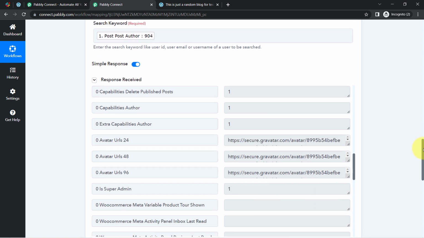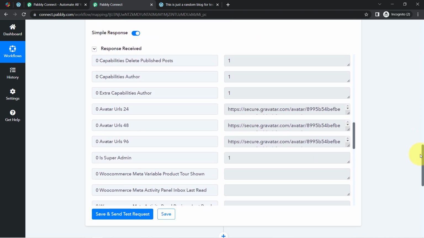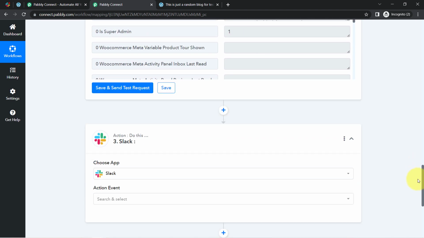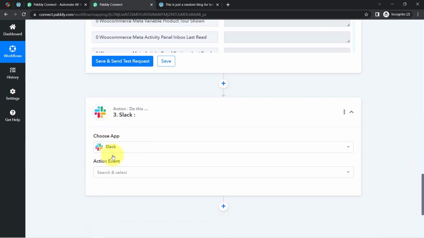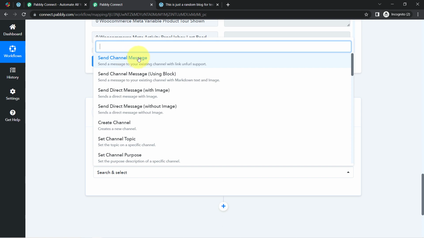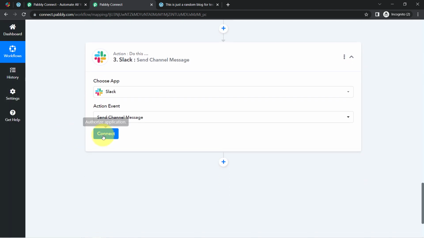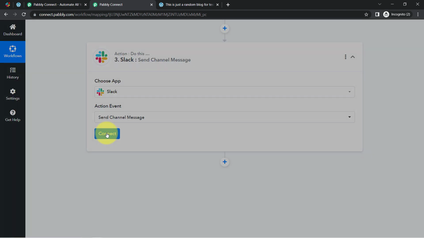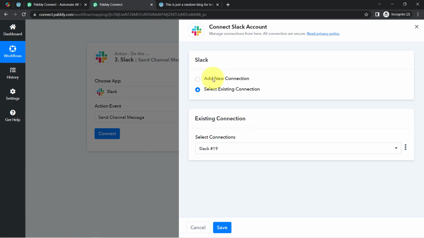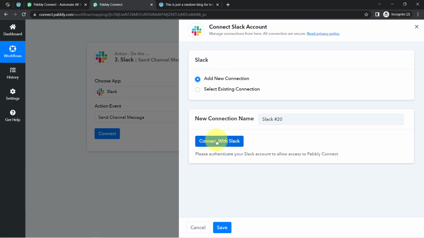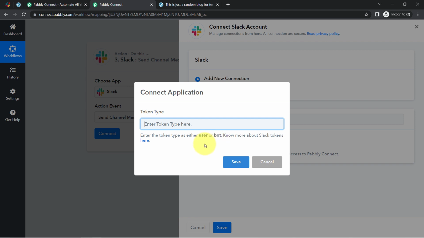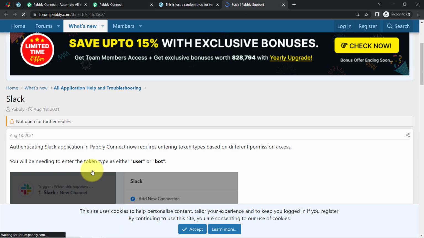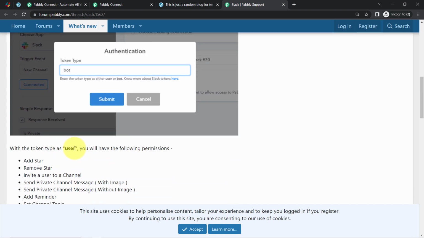And now when I have the user related details, and when I also have the blog published details, I can easily send the notification over Slack about this blog publishing. Okay, so I am going to connect Slack with Pabbly Connect, for which you need to select add a new connection, click on connect with Slack, and then you will have to provide the token type. Well, you can read the difference in this user and the bot token type. Okay, in user also you will get the permission of sending the channel messages.